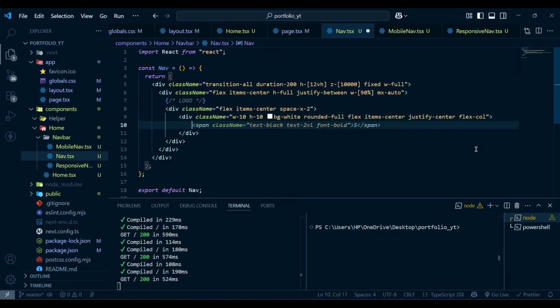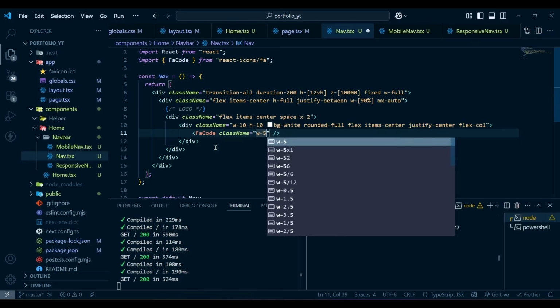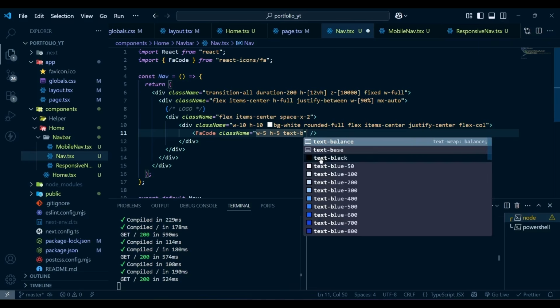Now inside this we will have an icon which is FaCode. This icon is coming from React Icons. If you remember, we installed React Icons in our setup process. So we are going to use this FaCode icon, and here we are going to apply some class names: width 5, height 5, text color black. Now if I hit save and go to our project, here you can see we have our icon just like this one. Next we have the name.